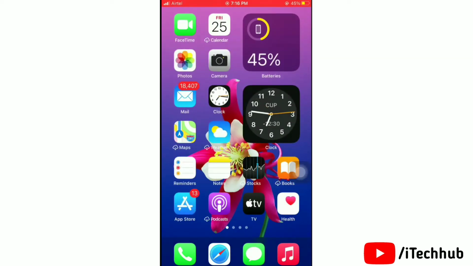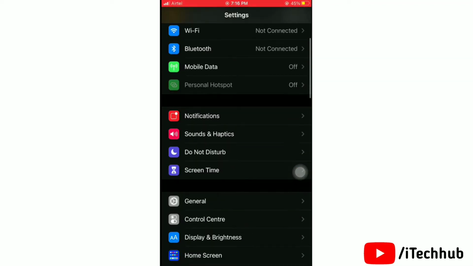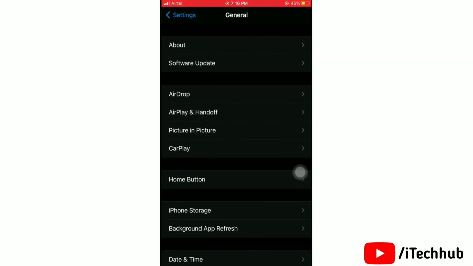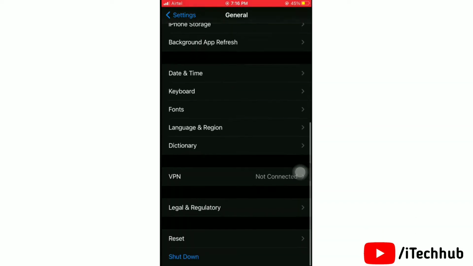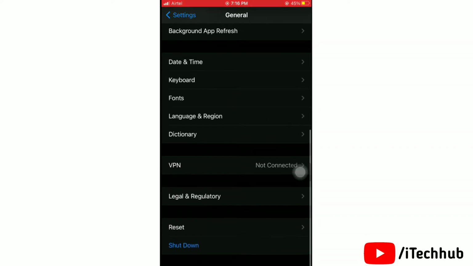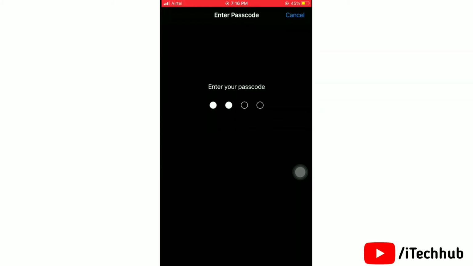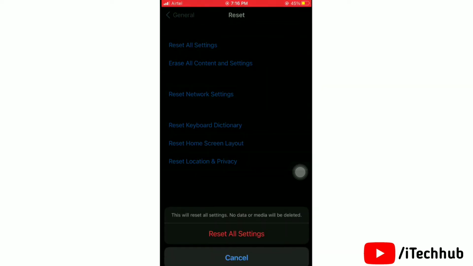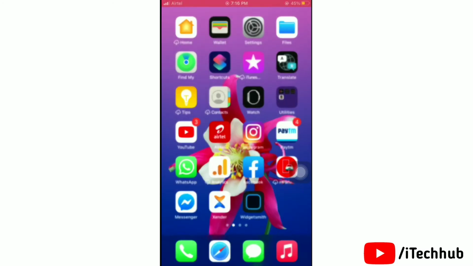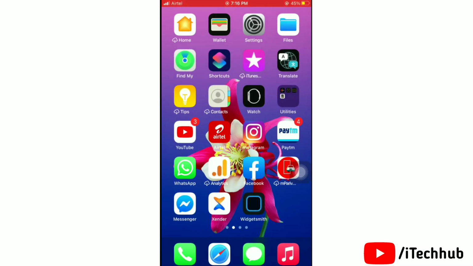Now let's begin. First, reset all settings. To do this, go to the Settings app. Now here tap on General. In General settings, scroll down to the bottom and tap on Reset. Next, tap on Reset All Settings. Enter your passcode if prompted, then again tap on Reset All Settings to confirm it. It's done. Now we'll show the next solution.